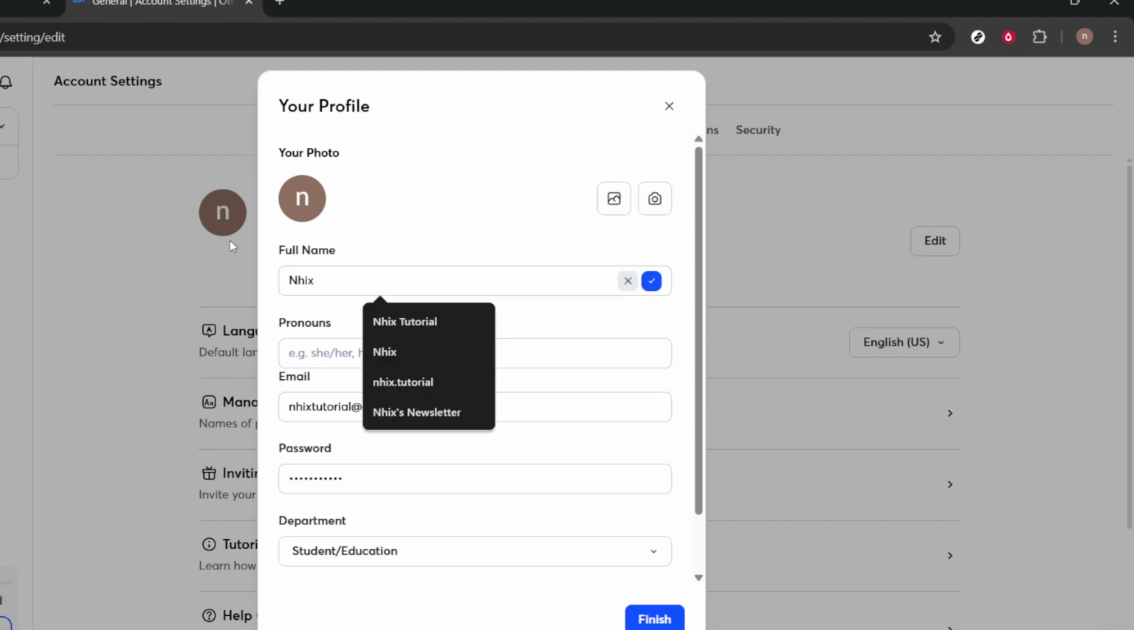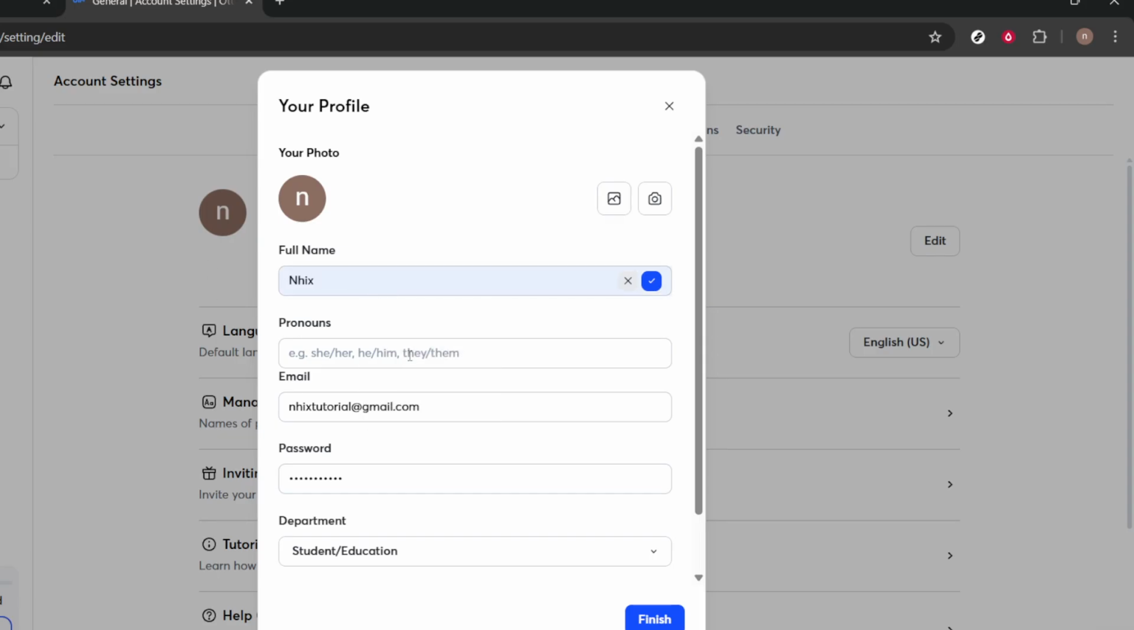If you collaborate with teams or clients, choosing a professional, recognizable version of your name helps others find and tag you easily. Double check spelling and capitalization so your name looks exactly the way you want it to appear. When you're happy with the update, click Finish to save your changes. You should see a confirmation or the fields will lock again, indicating your new name has been applied.